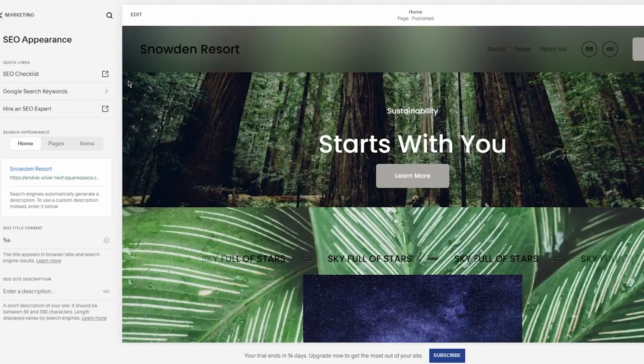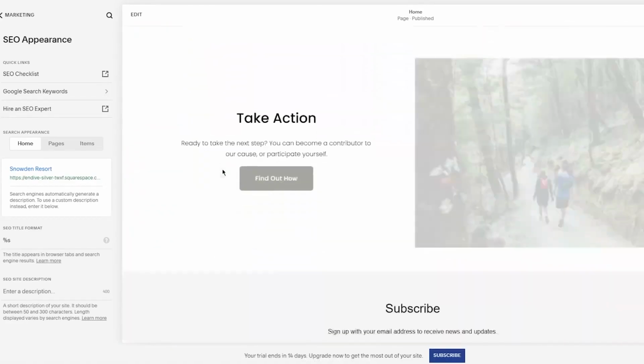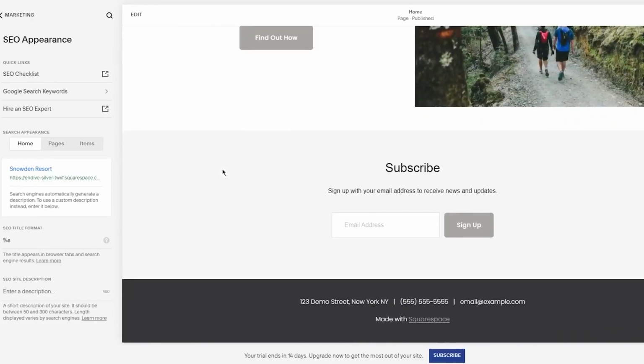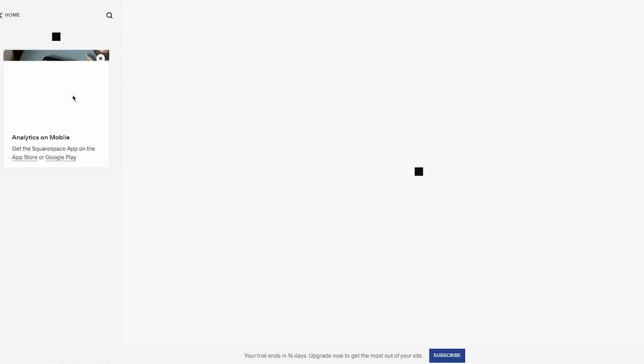Then you have the SEO appearance, where you have quick links like SEO checklist and Google search keywords. You can also hire an SEO expert for yourself. You have the search appearances, and you have home, pages, items, stuff like that. So you're going to have a good checklist for your SEO and Google search keywords.